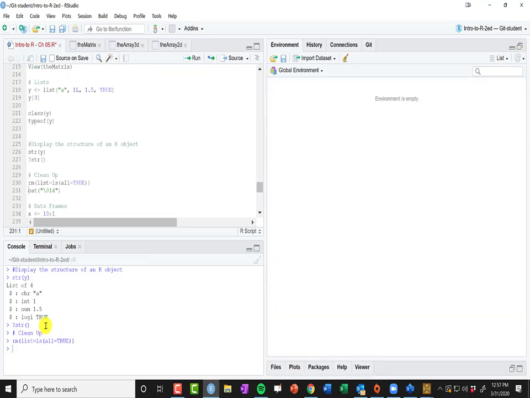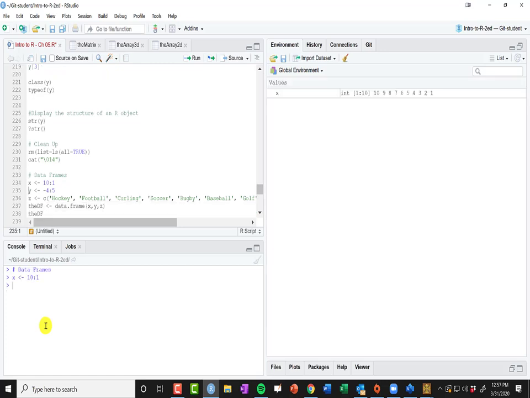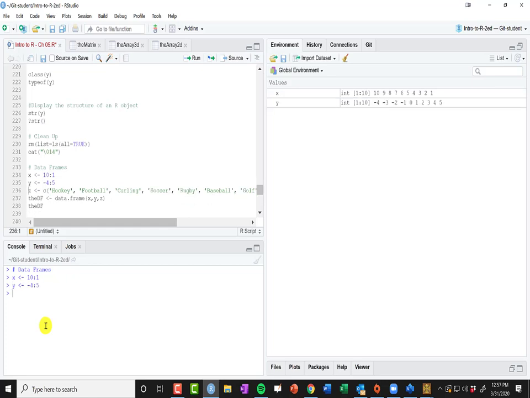Now, let's clean up. Let's talk about our last special big type of data storage location called a data frame. We're going to create 3 vectors. We're going to take the numbers 10 down to 1, and you can do that, right? 10 colon 1 is going to be 10, 9, 8, 7, 6, 5, 4, 3, 2, 1. Store those in X. Let's take the numbers from -4 to 5 and store those in Y. That's also 10 numbers, by the way, because there's a 0 in there. And then finally, let's take 10 names of sports and store them in Z.